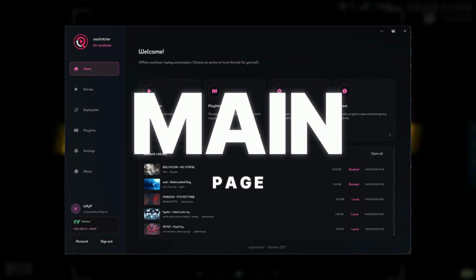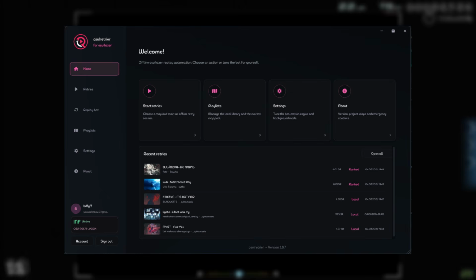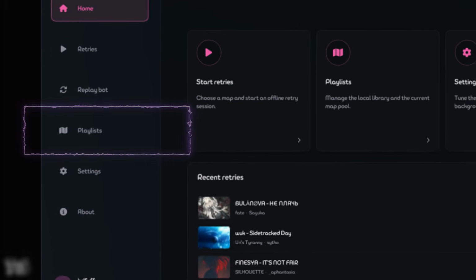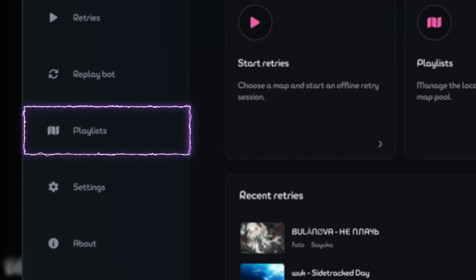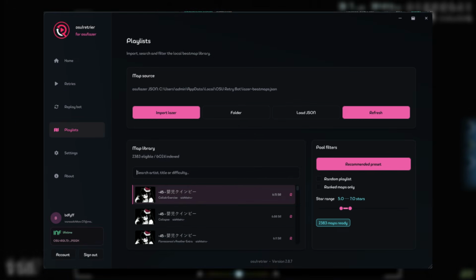Here you can find quick transitions to all the main functions and the latest maps that were launched through the program. But before creating a session, RETRIER must see the local OSU library. The program reads the local OSU database and creates its own index. Thanks to this, it sees the name of the map, difficulty, stars, status, and background.